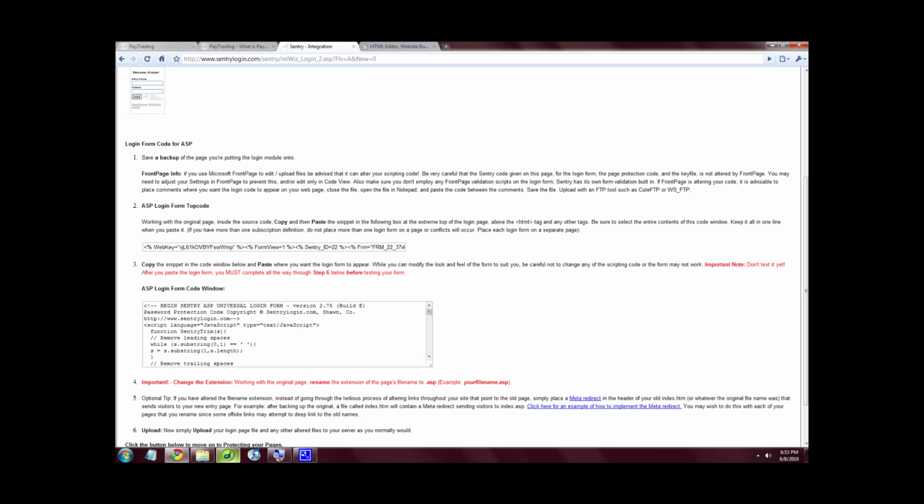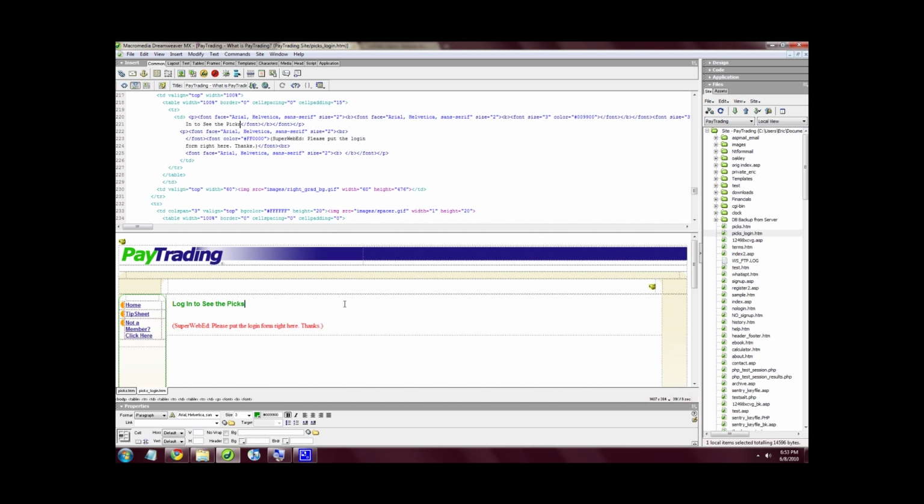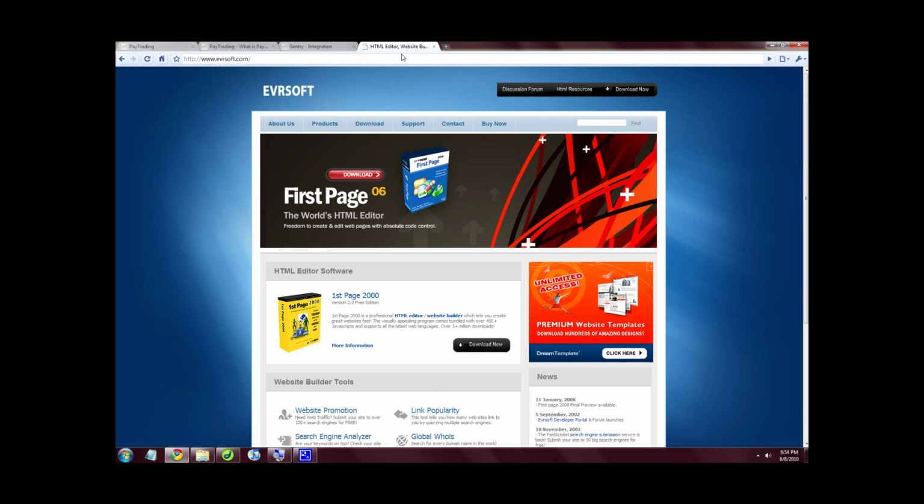Okay, I'm just going to come right over here to Dreamweaver. I use Dreamweaver. My version is really old. It's Dreamweaver MX. You don't have to use Dreamweaver if you don't feel like buying it. You can use any web editing product you want. You can even use a Notepad if you want. You don't have to use anything special for this. There's free software out there. Do a Google search for free web editing software. There's this one here from Eversoft called First Page. I highly recommend it. It is free. Well, they have a free version.